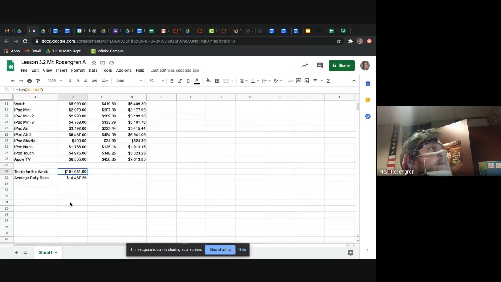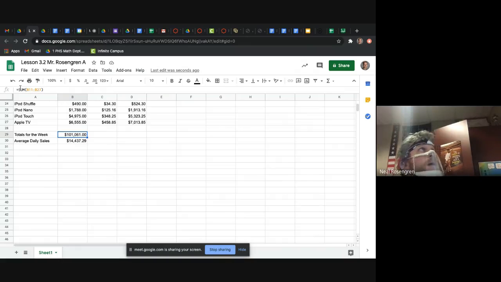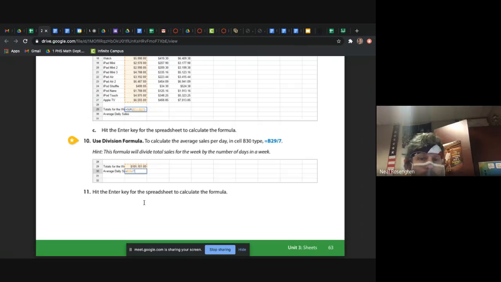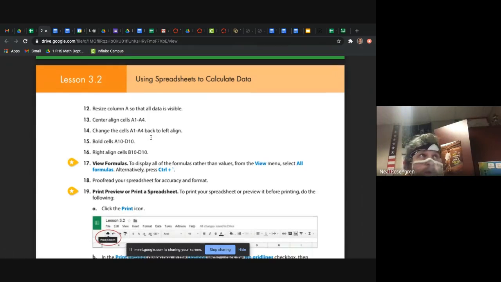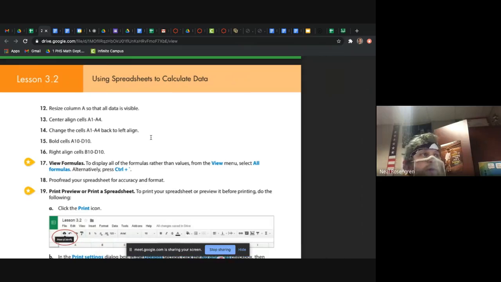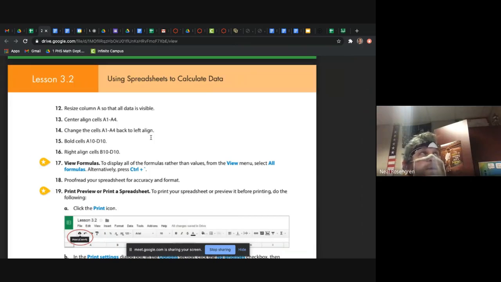All right, so there it is for B29, right? B11 through B27, let's add them up. And then let's take that number, equals cell B29, and divide by 7. Good, resize column A, so all data is available. A couple things we want to do here. Center align cells A1 through A4. So this stuff should be pretty good. You should be able to basically do the rest on your own. When we get to 17, I want to show that to you, but I'm just going to run through 12, 13, 14, 15, and 16.